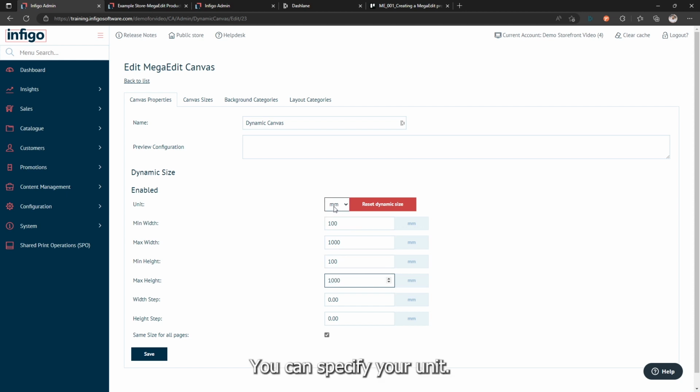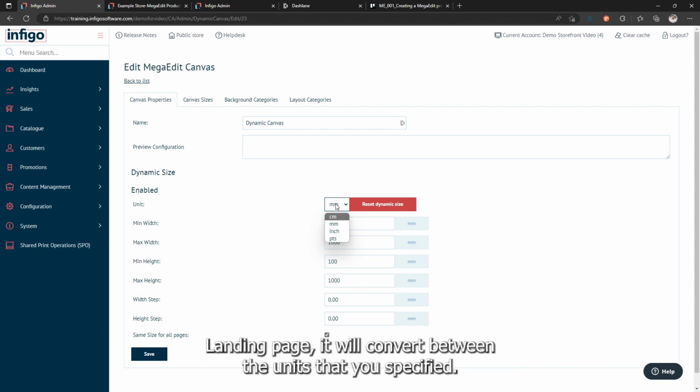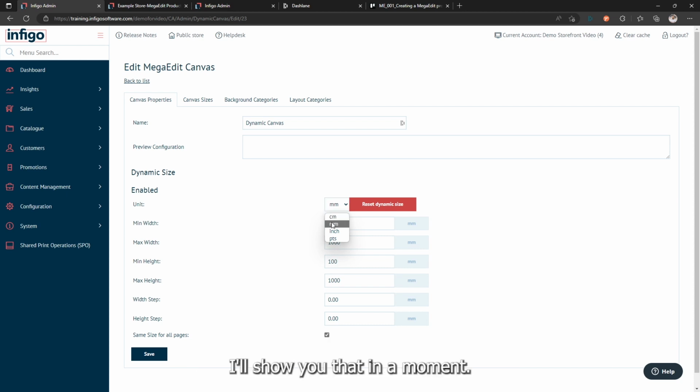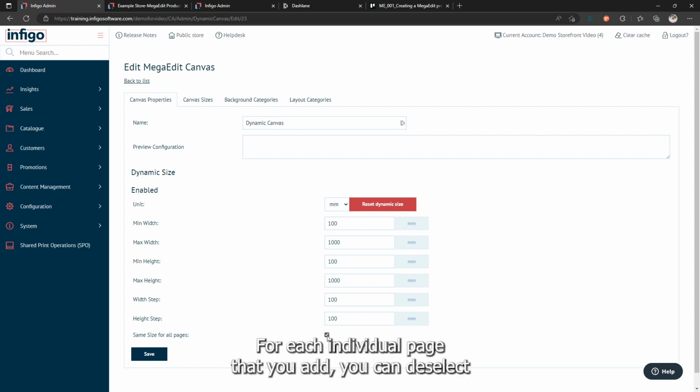You can specify your unit, so you don't have to use millimeters. And then when you're actually specifying the canvas size on the product landing page, it will convert between the units that you specified. I'll show you that in a moment. Then I've got width step and height step. So maybe I'll go for 100 millimeters in my case. I also have the option here for the same size for all pages. So if you do want to allow different sizes for each individual page that you add, you can deselect that option.